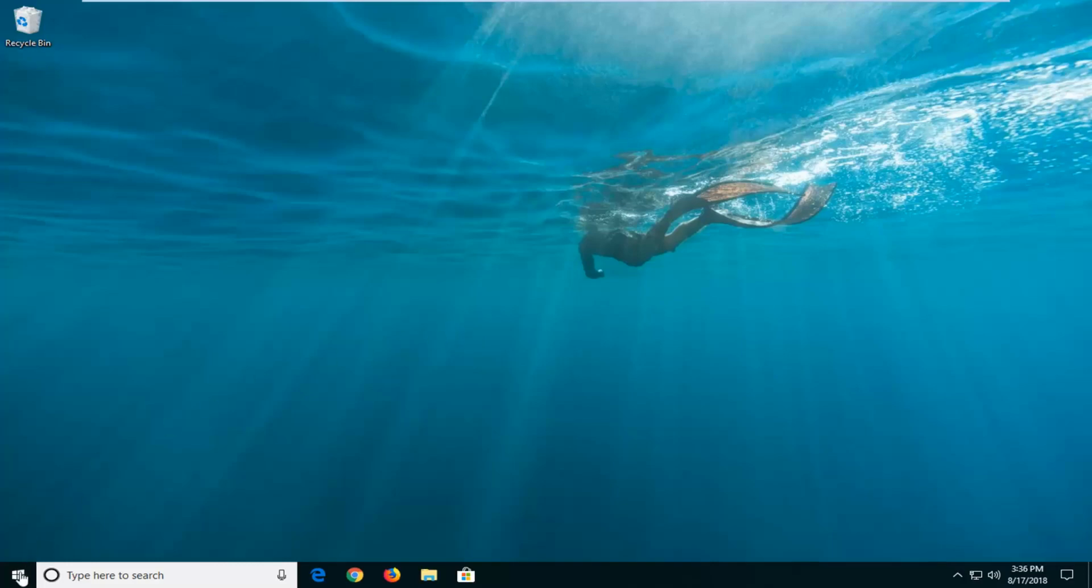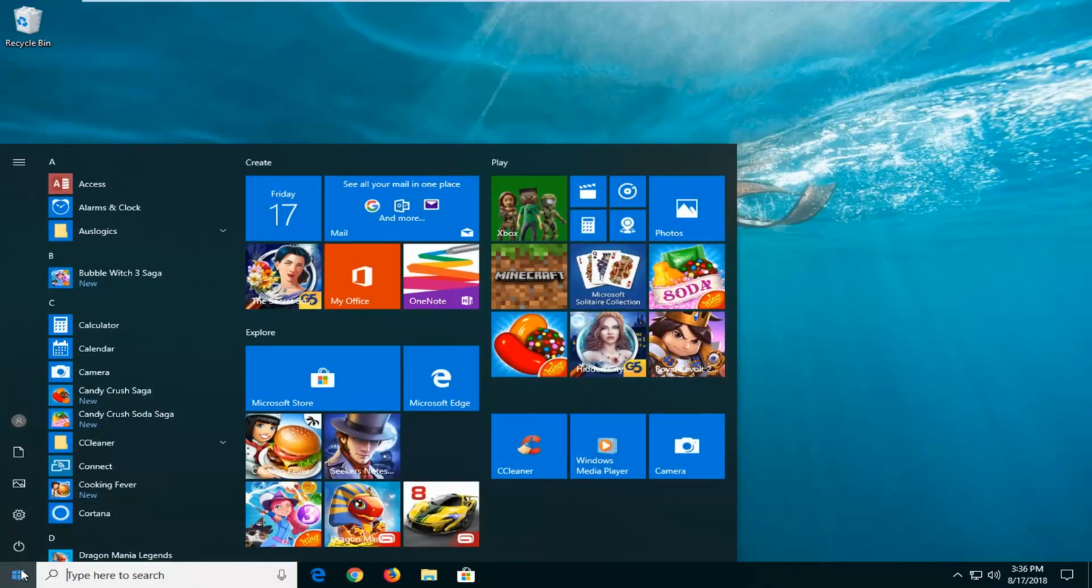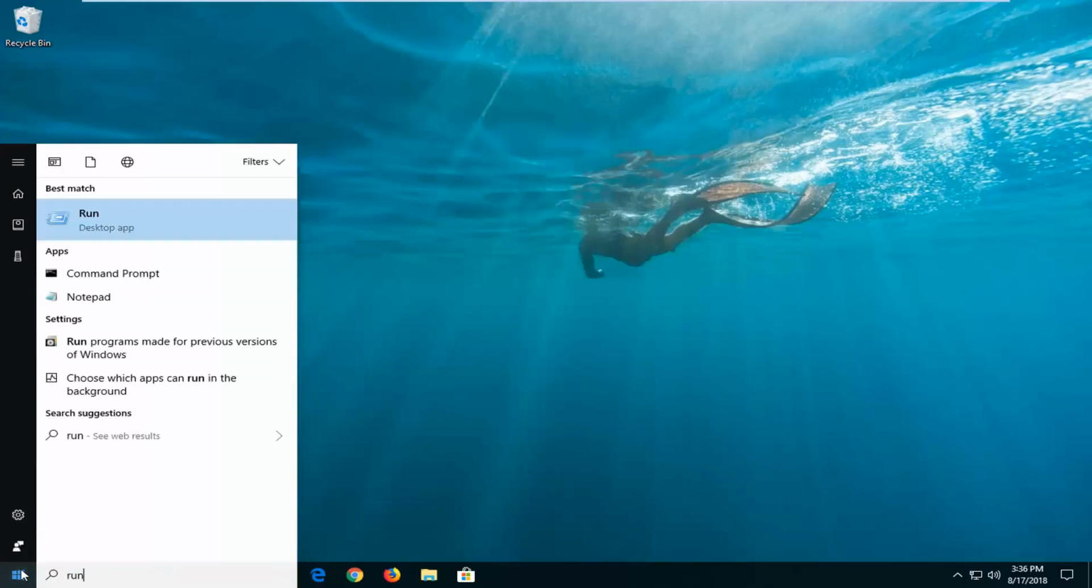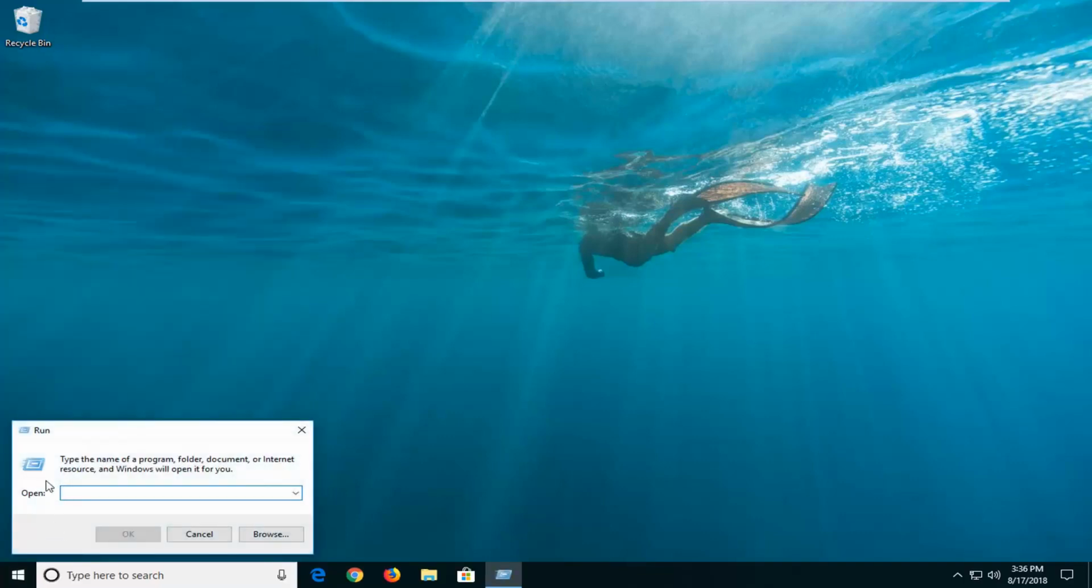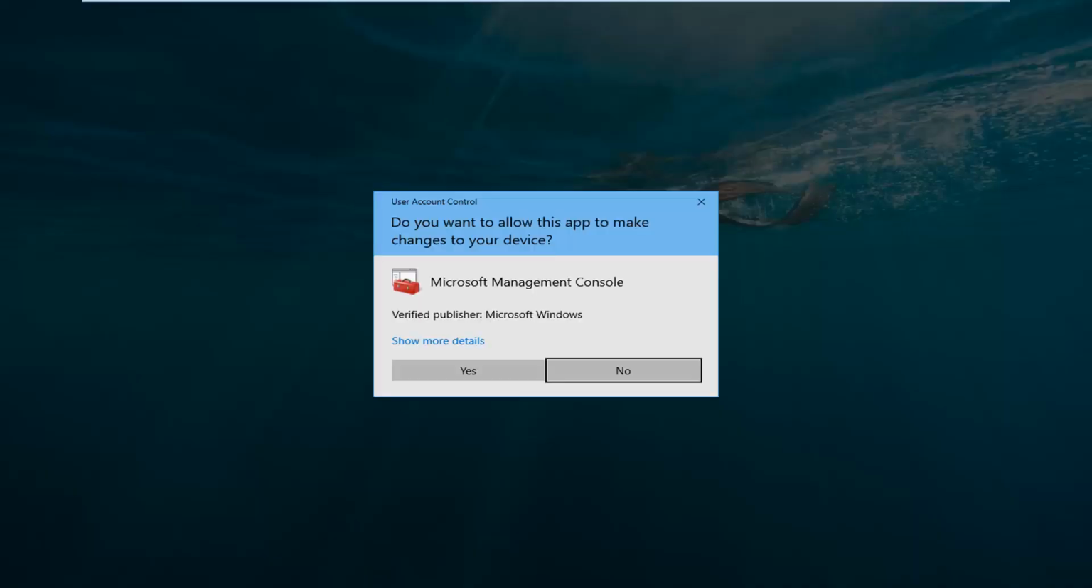So we're going to start off by opening up the Start menu. Just left click on the Start button one time, and type in Run. Best match should come back for Run. Left click on that. Now in the open field, type in MMC and either hit enter on your keyboard or left click on OK, whichever you prefer.